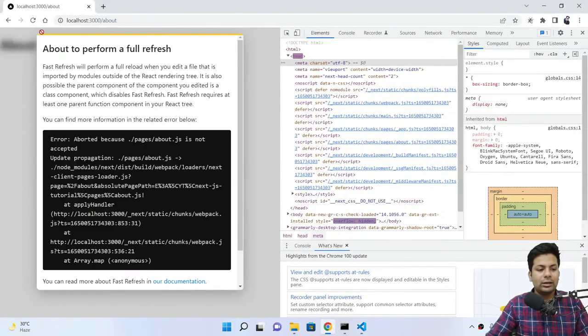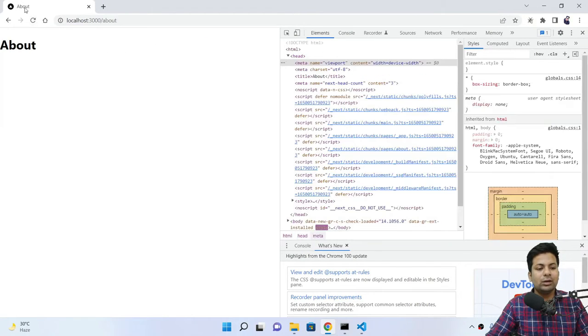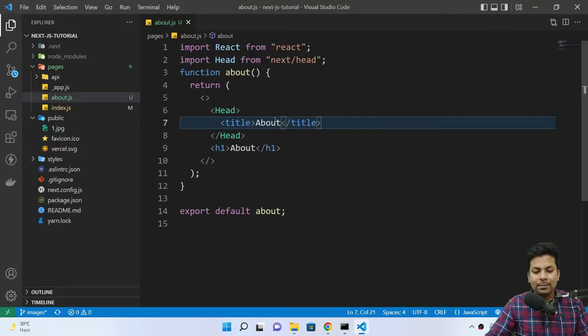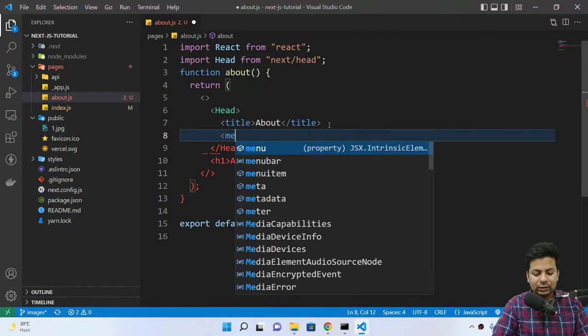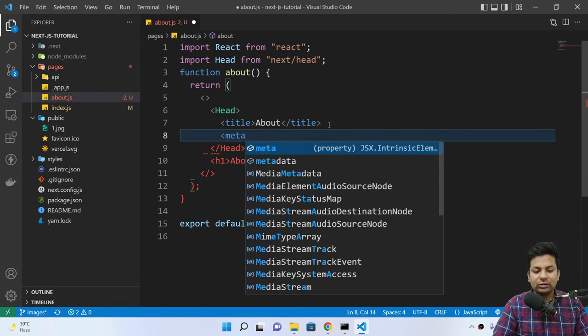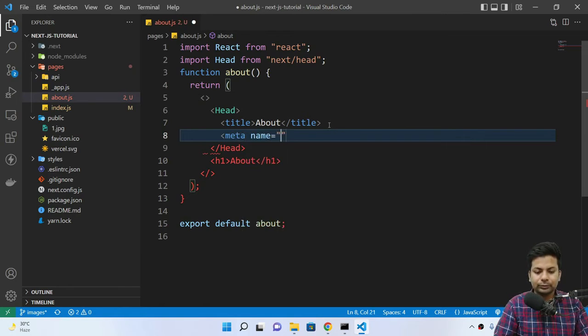If I go here and reload, I got the title as about page. I want to put a meta tag which says name equals to about, and content will be like this is about page of company. Okay, normal. Then close the meta tag.